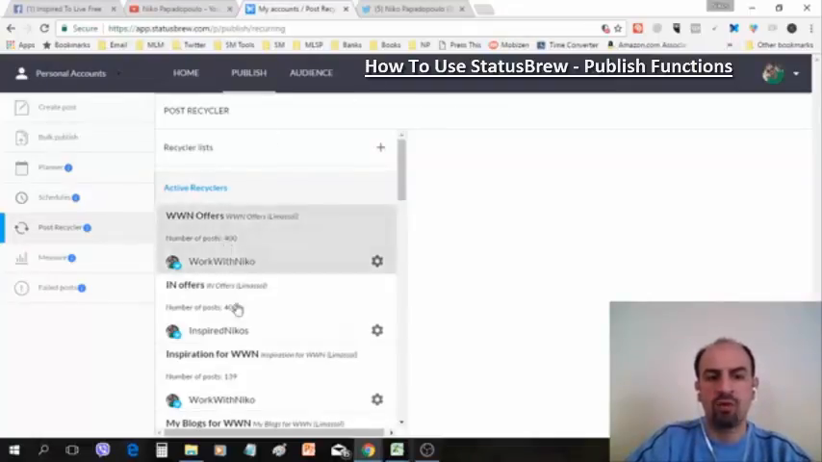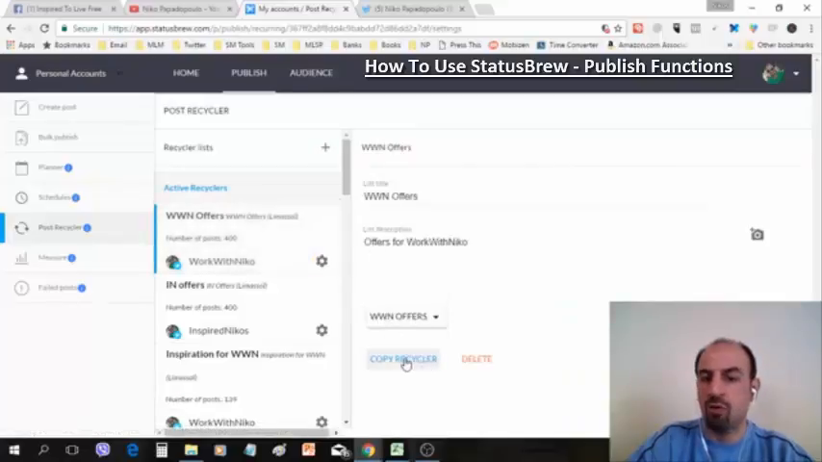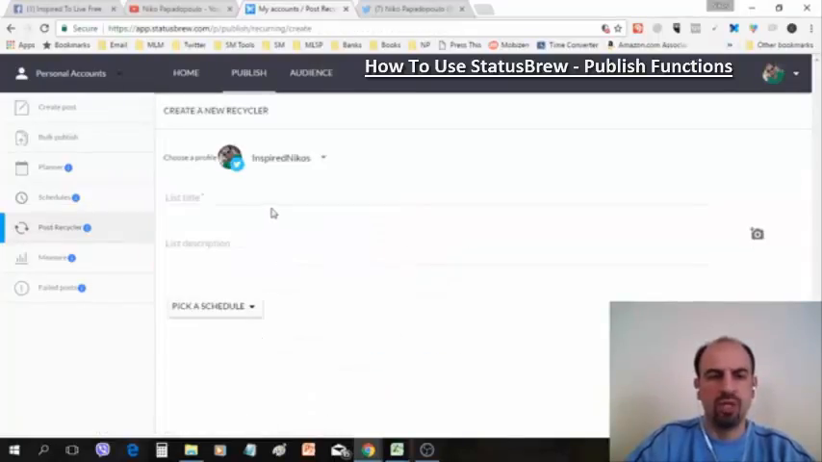Now here you can copy a recycler. Okay, here you can copy this one, and change the schedule. You can select if it's active or not and save it. You can add an image to it, but you can even create a new one. Okay, I don't want to mess with that one.